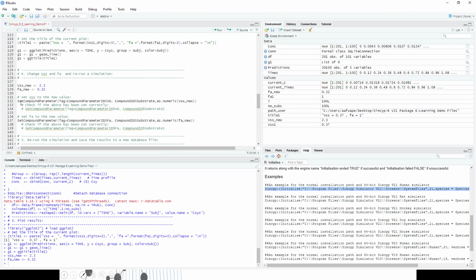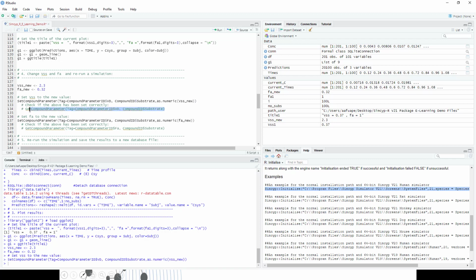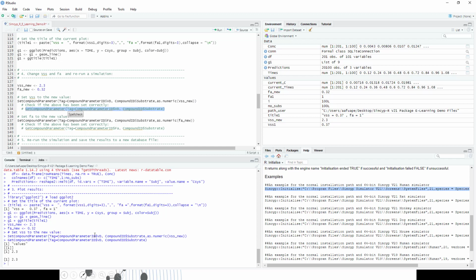To change these parameters, I'm using the function called setCompoundParameter, where I'm mentioning the compound parameter ID, so the tag ID, as well as the compound ID, and then finally the value that I wish to change this parameter to. So in this case, I am calling VSS new, which is equal to 2.3. And once I run this function, I can now rerun the getCompoundParameter function to just check that the VSS value has been changed to the new value. So this has been done.